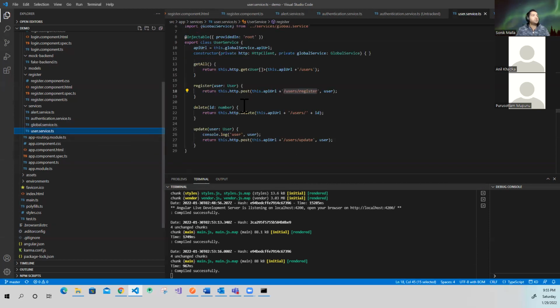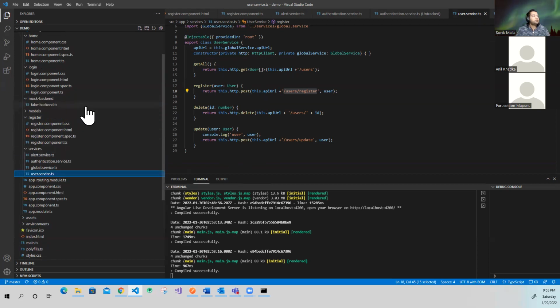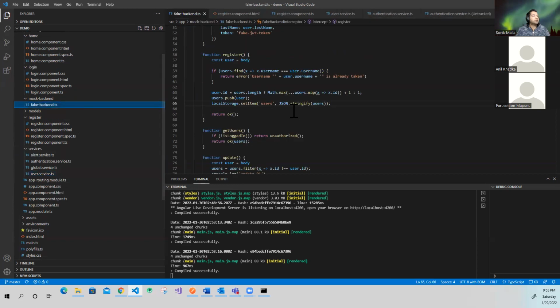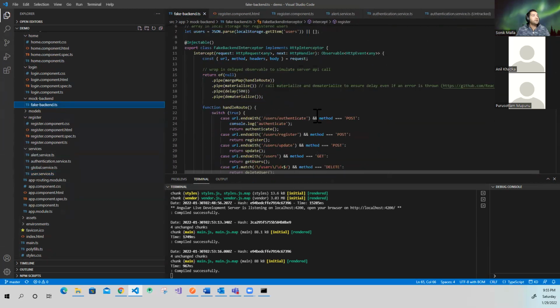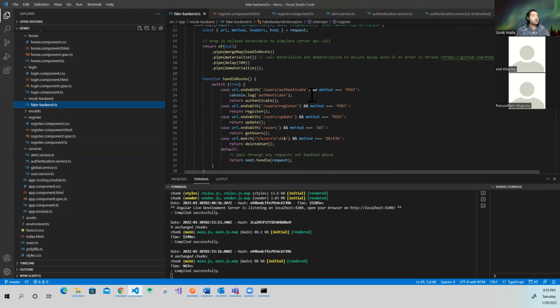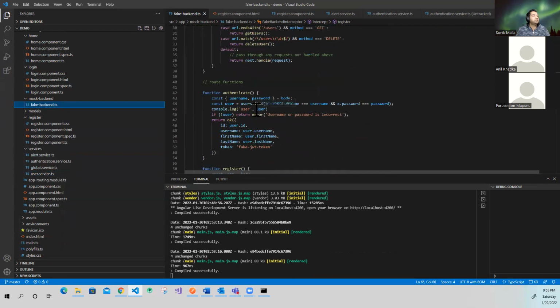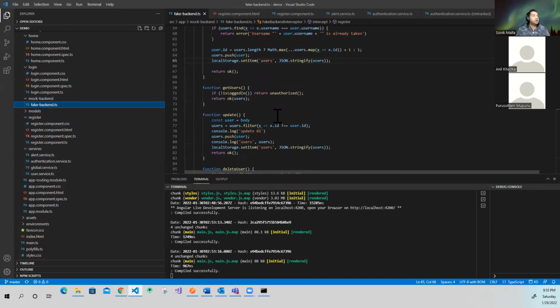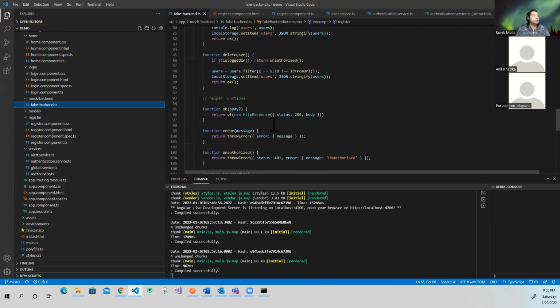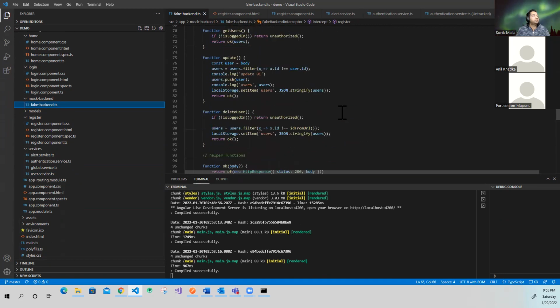And this one is the user service. All the user-related methods are over here, and user-related backend calls will be made from here. So I have implemented these four services. Because I don't have a real backend, I have created this fake backend. When the route comes over here, it will call the method specific to that route: authenticate, register, get user, update, delete user, which I have not implemented, error, and everything over here.